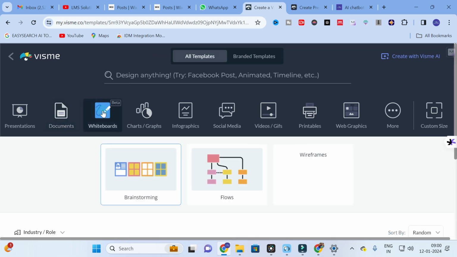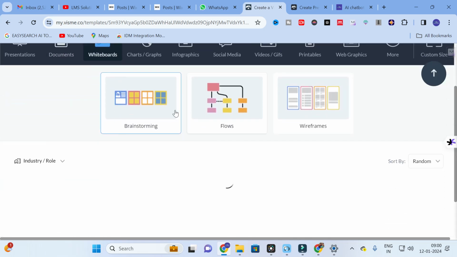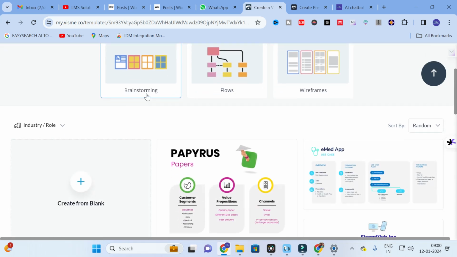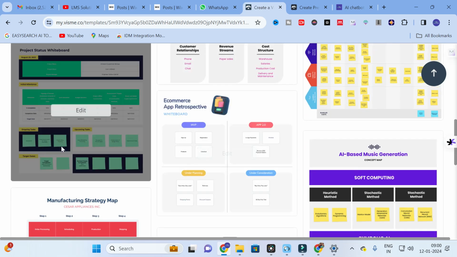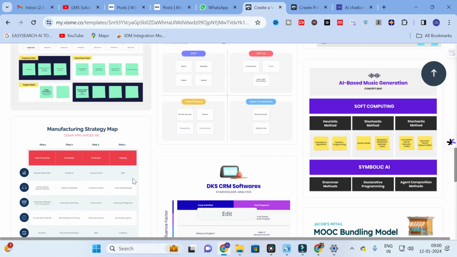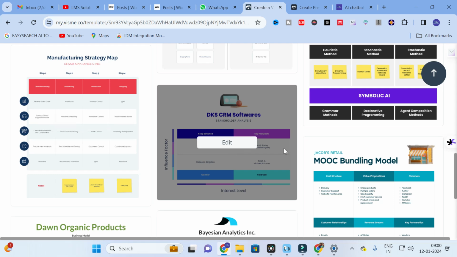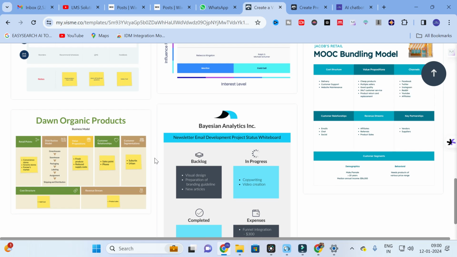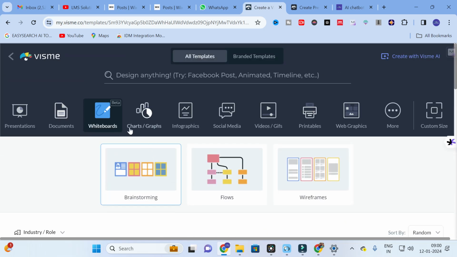So next one, whiteboards. Here you can see this is the whiteboards related templates. Here you can see the brainstorm, flows and wireframes. You can use any of the templates also. Here you can see these are some of the templates available. Just clicking this template, you can edit whatever you want. You can even draw a flow diagram also. So this is the whiteboards.